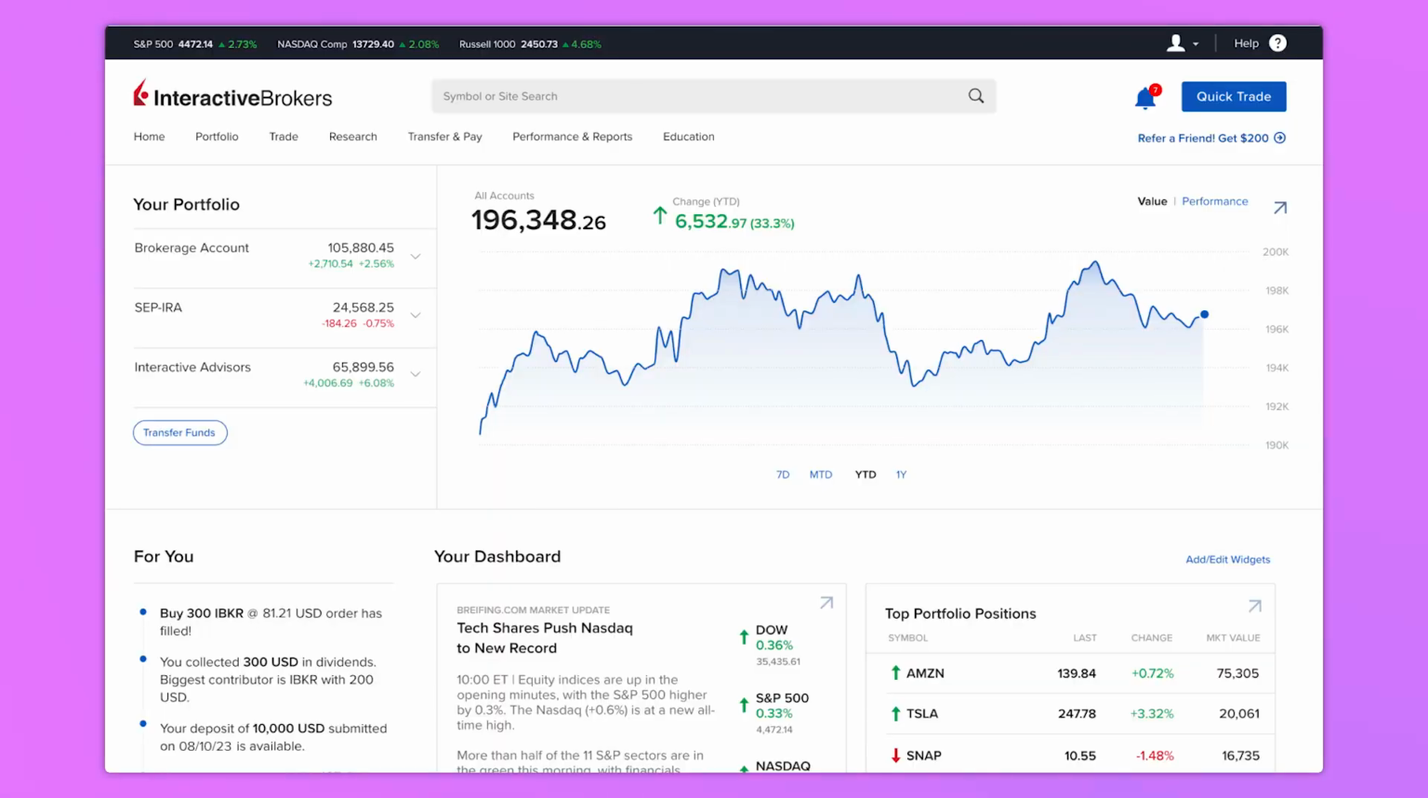Start by logging into your Interactive Brokers portal. Once you are logged in, look at the top right corner of your screen. You will see your profile picture. Click on it to open the account menu. From here, choose the option called Settings.